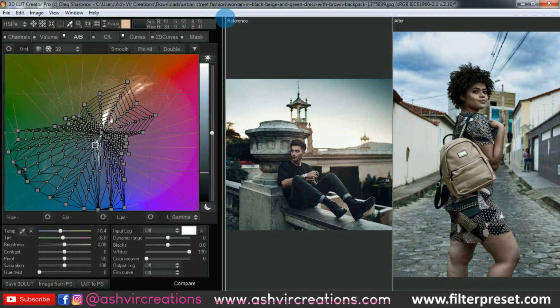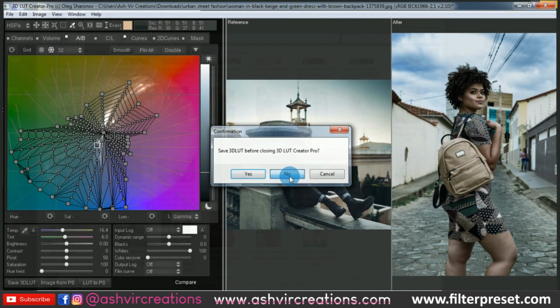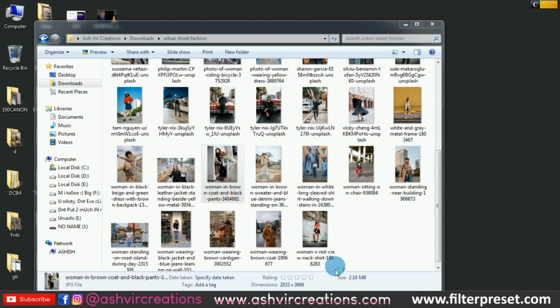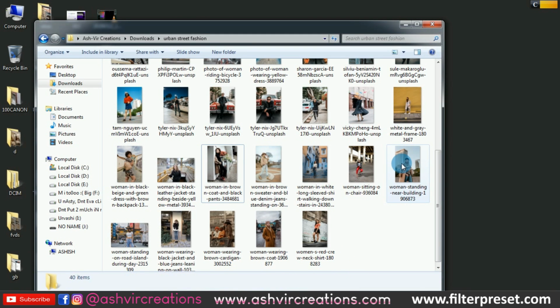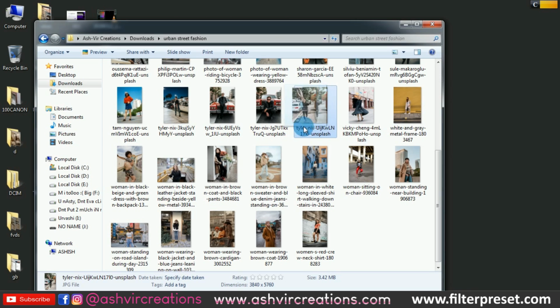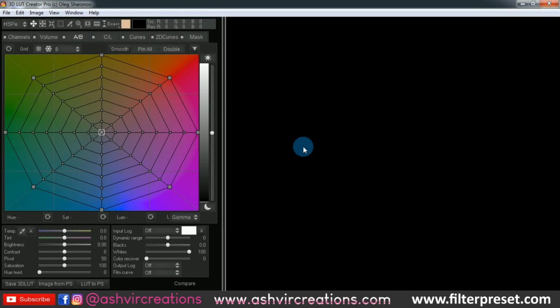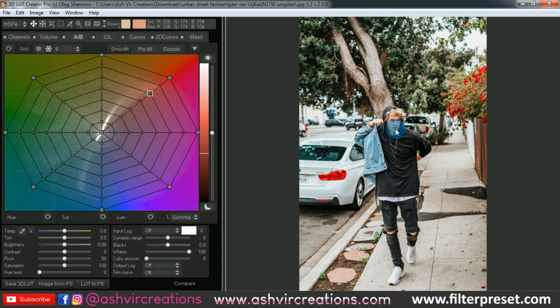So first of all, we're gonna just close the software again and restart the 3DLUTCreator Pro. And once again I'm gonna show you how you can do it manually. If you want to create a manual adjustment, you can just manually color grade and create by yourself the new LUT file, dot cube file. So just drag and drop. Now here is the photo, right?